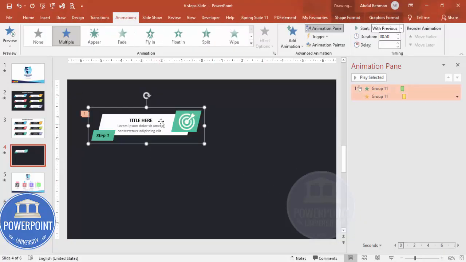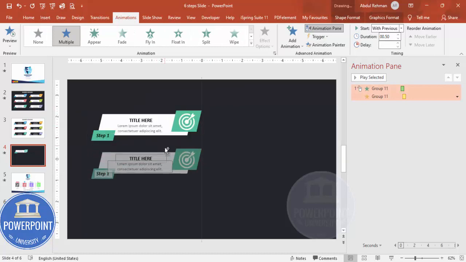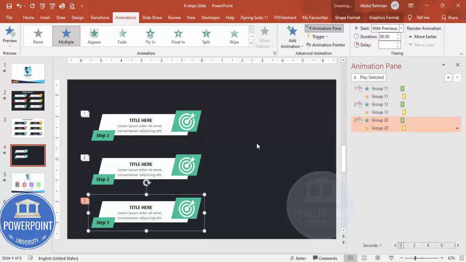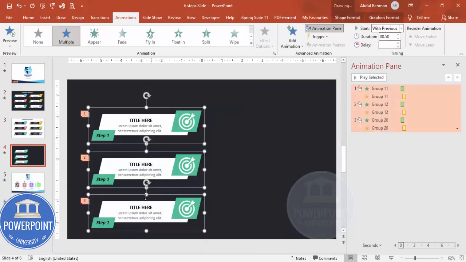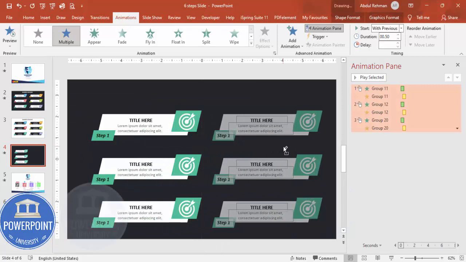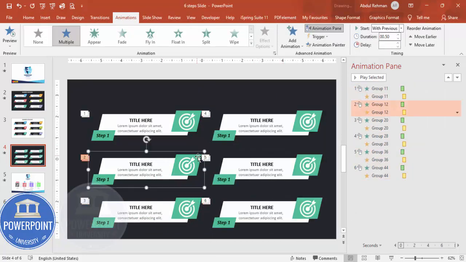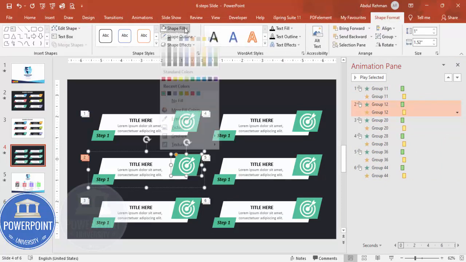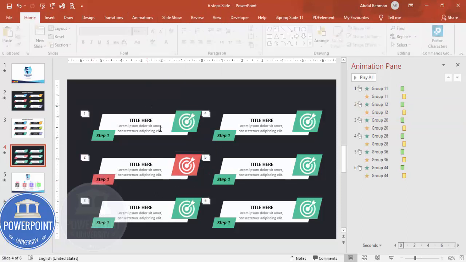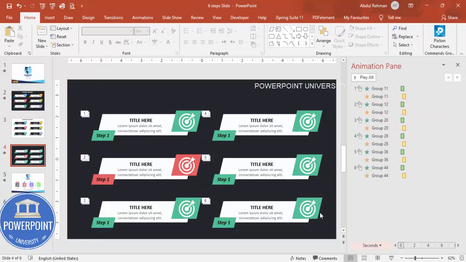Now I'm going to select this one, hold the Ctrl Shift key, put it down, and hold the Ctrl Shift key, put it down. Then I'm going to select all these three objects, again hold the Ctrl Shift key and move it to the right side. Now depending on your requirement, you can just choose any color of your choice. So maybe I'm going to choose a kind of a pink, and here also I'm going to choose a kind of a pink. Alright, so this is the simplest way you can create this 6-step slide.